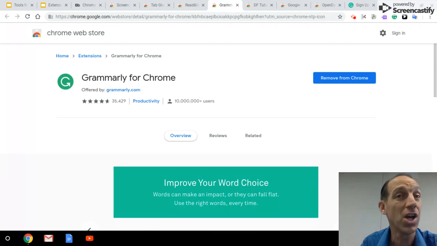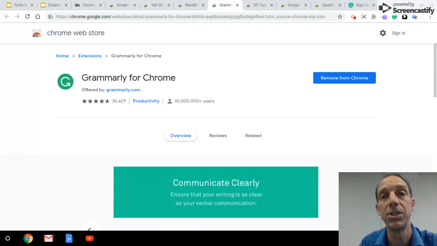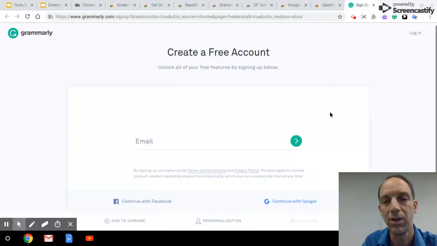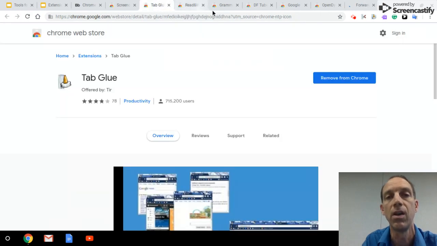It will check your grammar and for punctuation. And it'll underline those issues in red for you to fix. It's really powerful, really convenient. Once you install it, you'll see a screen like this. And since you're signed in with Google, you can just click on Continue with Google, and it'll continue that process.